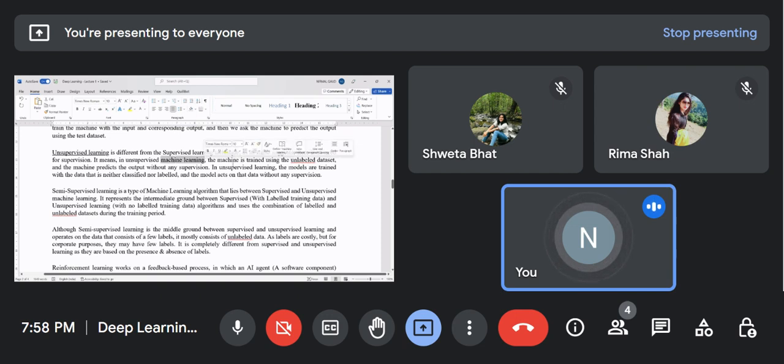So in unsupervised machine learning, the machine is trained using an unlabeled data set. We don't have any labeled data, we don't have any output, and the machine predicts the output without any supervision. In unsupervised learning, the models are trained with data that is neither classified nor labeled. And here, as I told, we need to perform clustering, we need to prepare the clusters. Ultimately, by learning from ourselves, we will decide that this could be the outcome. So here we don't have any kind of classification.